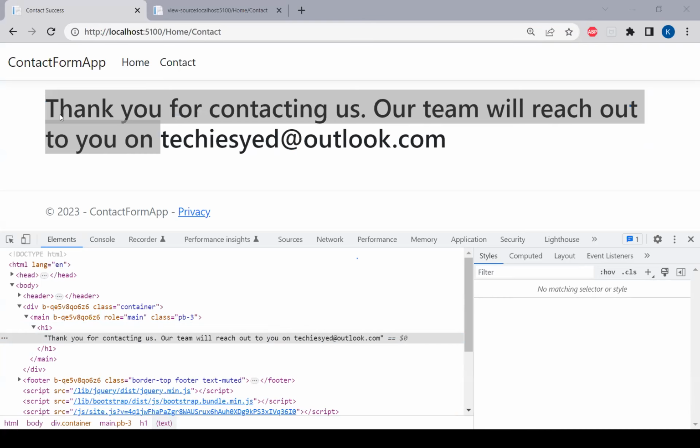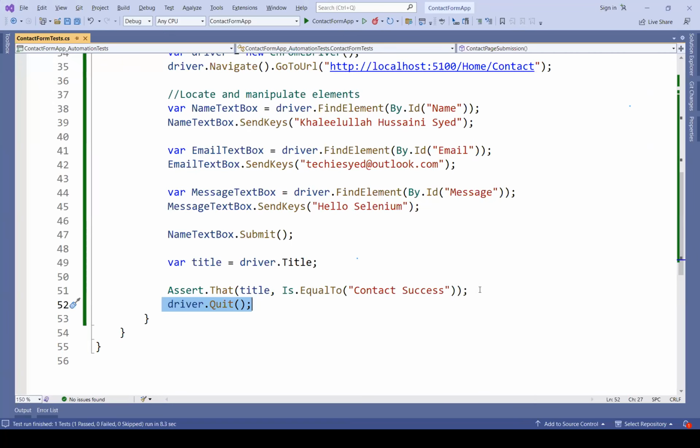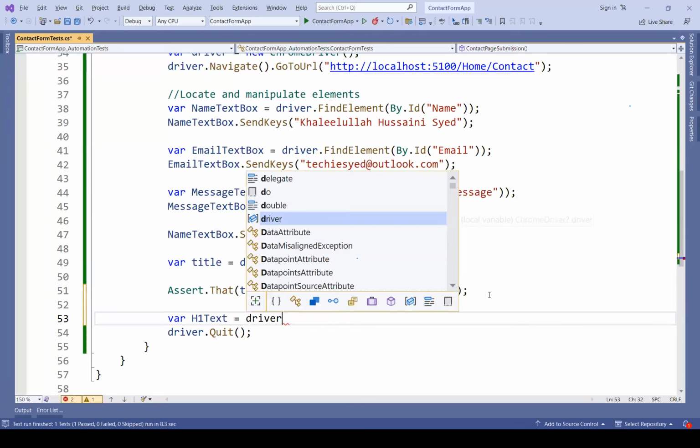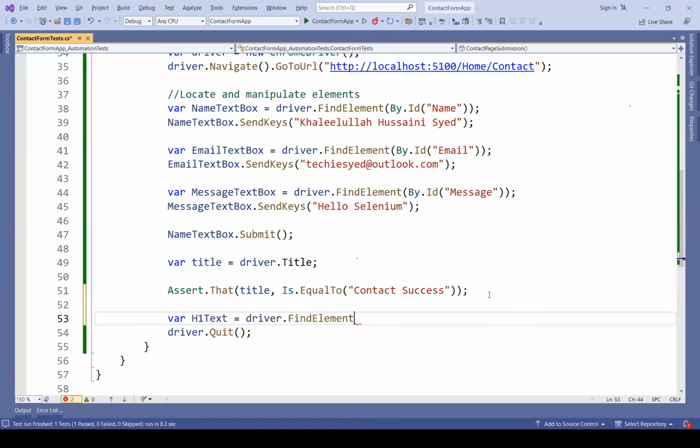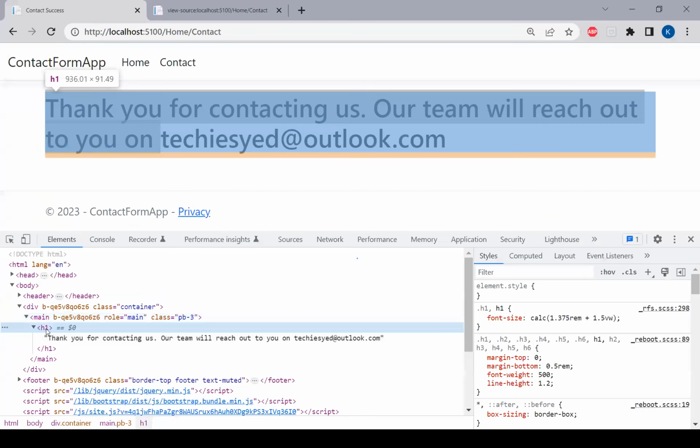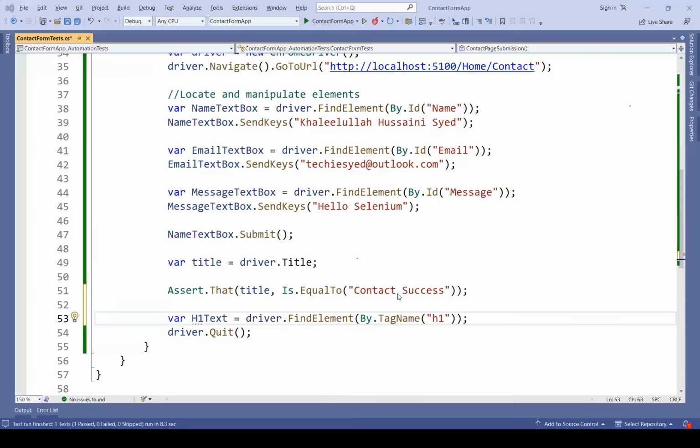Let me copy. And again, I can search for one more element, say var H1 text equals driver dot find element by dot tag name. This time I'm going to use the tag name H1, because if you see here, this element does not have any ID, it's not having any class. So we are going to search it based on tag name.